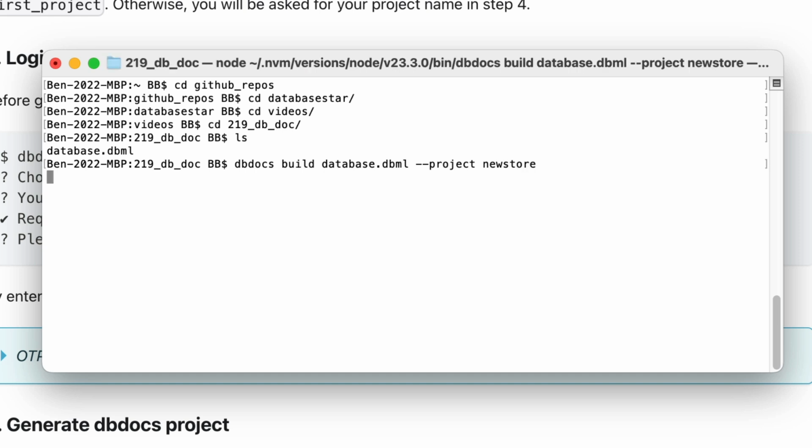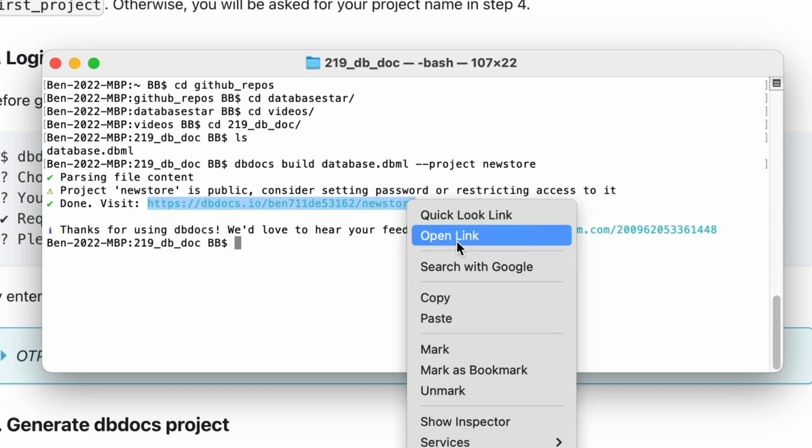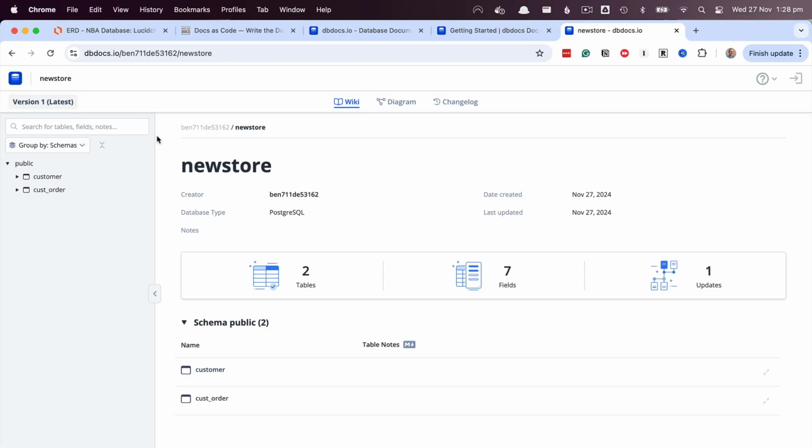Press enter. The database documentation will be generated in a few seconds, and you'll be given a link in the terminal here. Select this URL here and copy it. Then open it in a web browser. We can see a web page here with your database documentation.